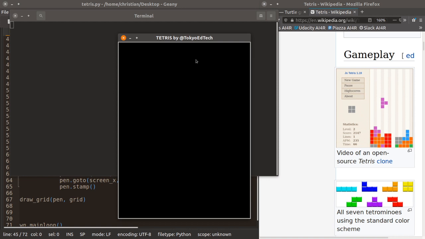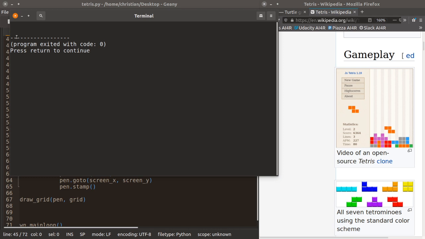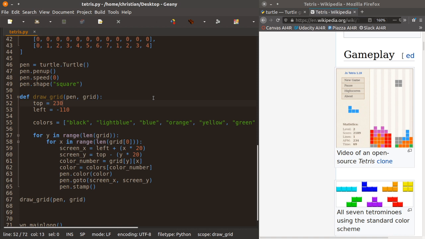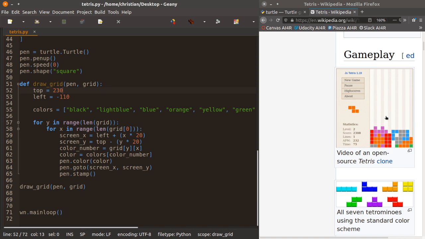There we go. So there are our colors. Yeah, that's a good start. Okay, so let's see here. So what's going to be next? Okay, so I guess basically we got to start thinking about the pieces.